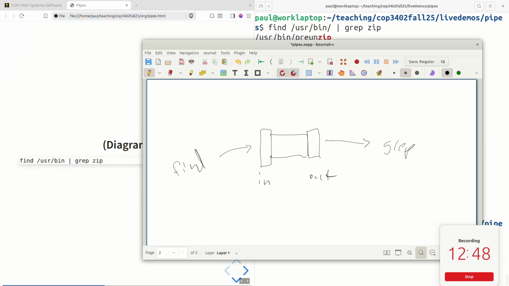Yeah? Is it guaranteed that find will always run first? Grep tries to read from the pipe, but find hasn't written anything. Okay, that's a good, subtle question, and I'll actually illustrate an example of this. So it doesn't have to run first. I don't think it's guaranteed to. It probably will because of the implementation, but it doesn't have to.